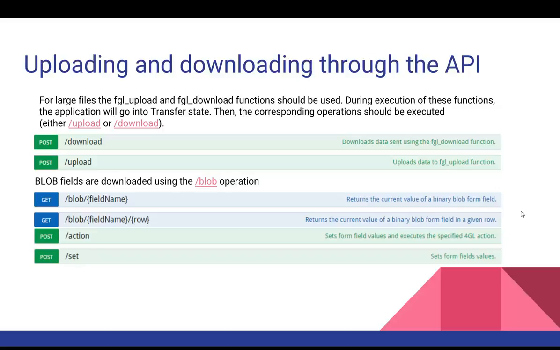Blob fields are downloaded using the blob operation and set on set or action operations. Returning values using the blob operation is similar to set, but it returns raw content instead of JSON for blobs.